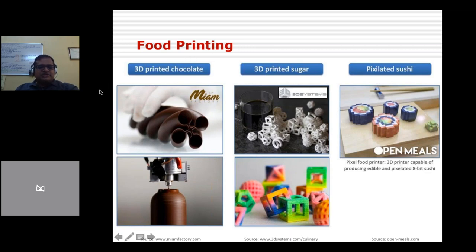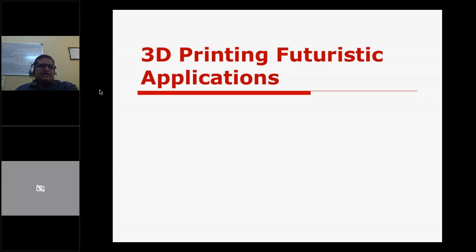Again, customization is vital here in food consumption. You can make your own recipe, your own diet. You can prepare food as per the nutrition suggested, so you can try that also. So that is a glimpse of general purpose applications, covering just a few.